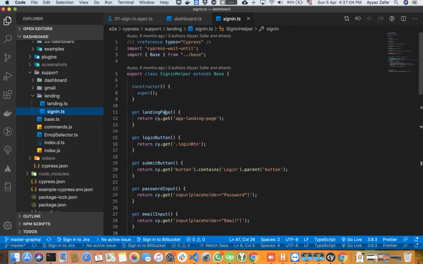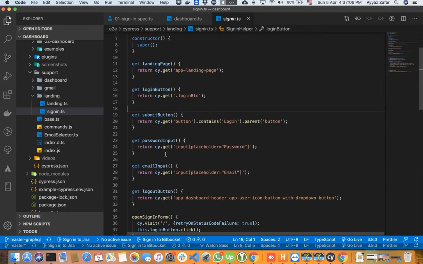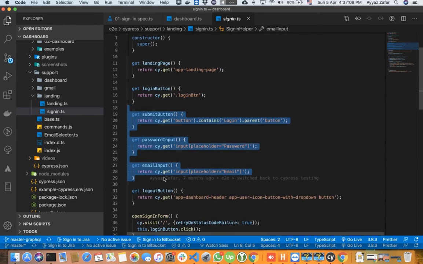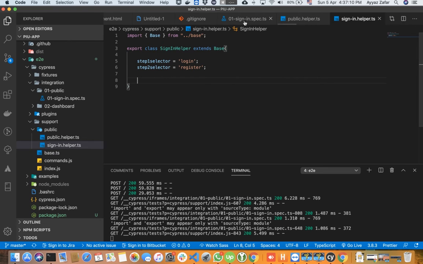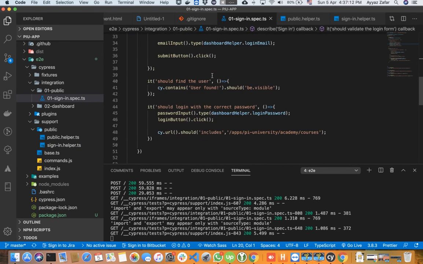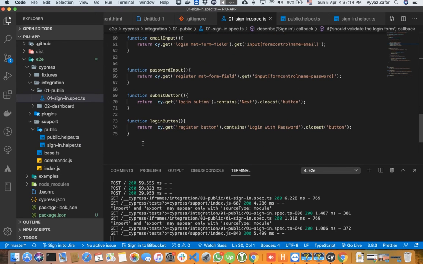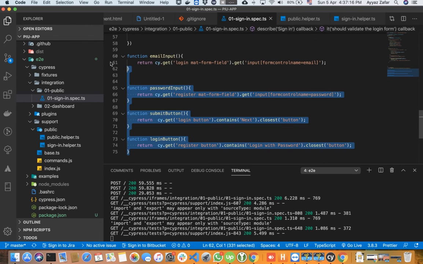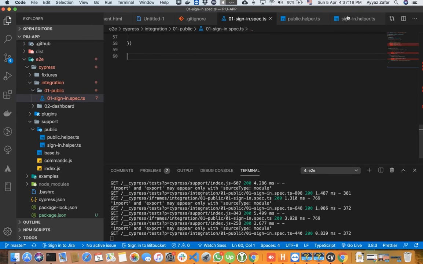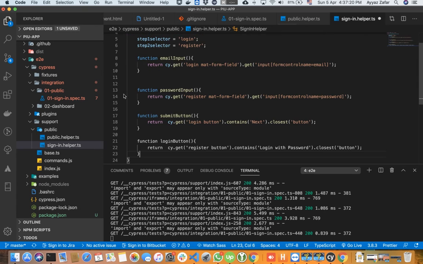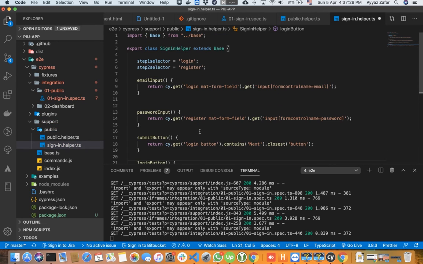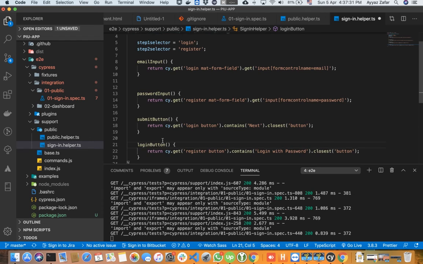Let me look at the client connect. So these are the functions that I made there. I'm going to do the same thing. I'm going to pick the functions that I made below and put them in my class. So in the sign in helper, I have put these functions. I have to remove the function keyword because this is a class. So submit login. Okay.